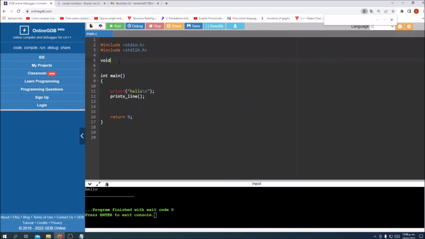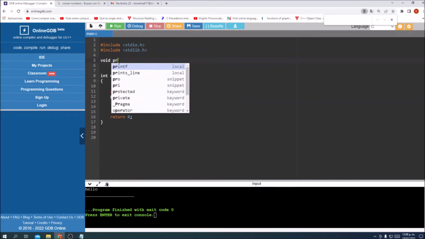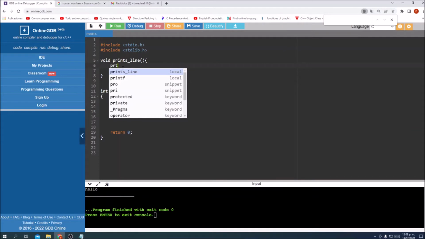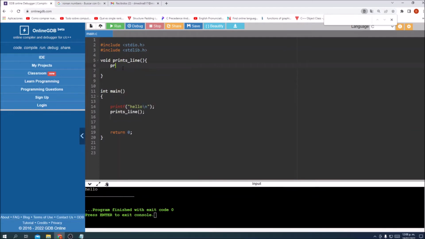Okay, now let's do an example for a function with no return type. That is, the return type is going to be void, and we are giving it a name. I will use this printLine, and it will take no arguments either. Okay, so let's start. The sole purpose of this function is going to be to print a continuous line.